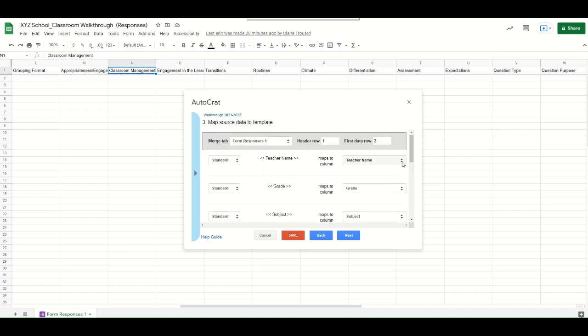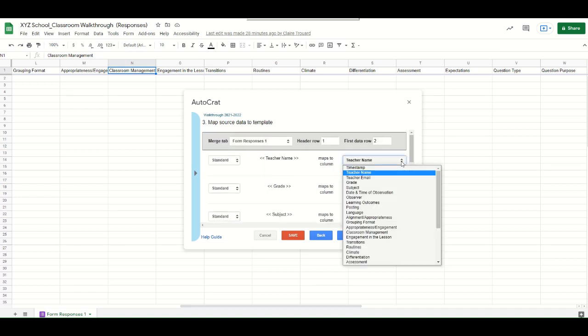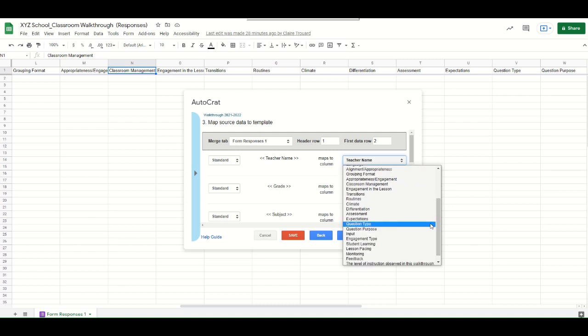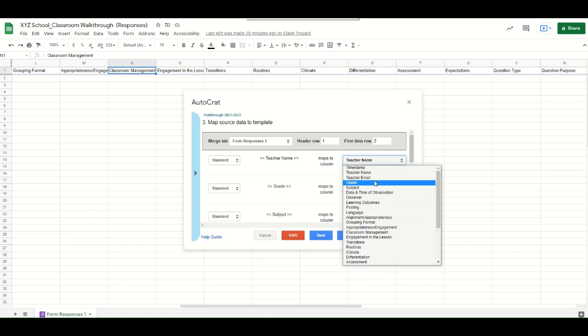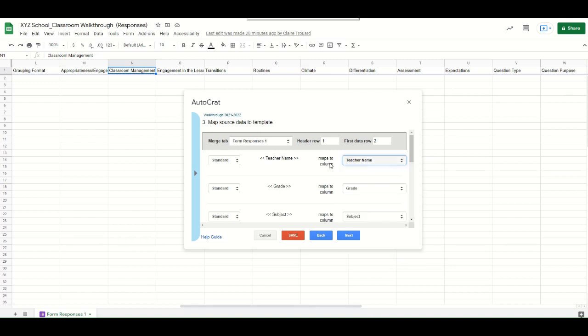And so you would have the ability to select the drop down menu, and then it's going to give you every single piece in your Google form to choose from. But in this particular instance, AutoCrat made the match for you, and most of the time, AutoCrat is going to be able to make it for you. So I'm going to click next.